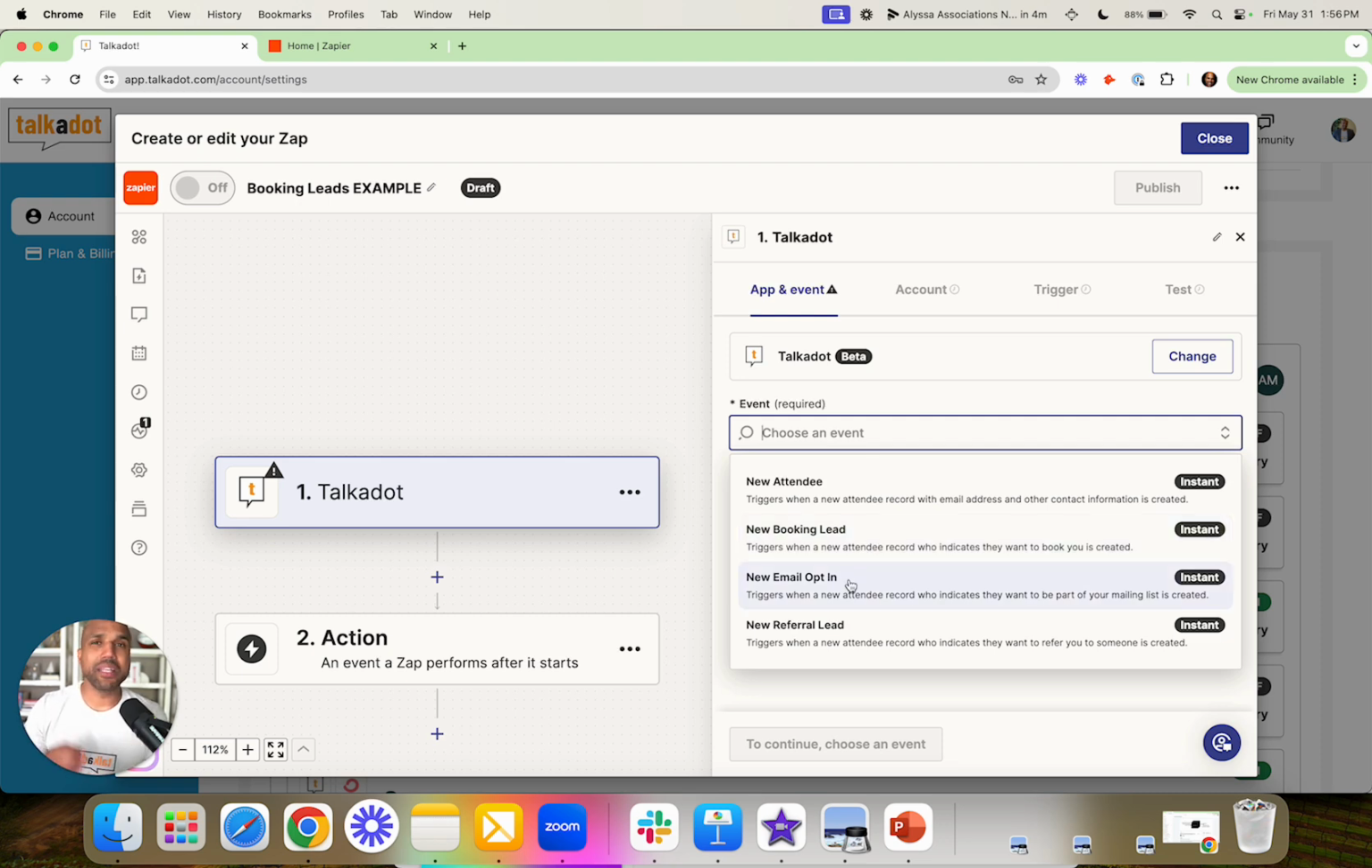Your email opt-in, these are people that you want to put on your newsletter. So this is, if you send a monthly, weekly, daily newsletter, your email opt-ins are the flow that you want to connect people automatically to your email newsletter. And your referrals are the people who said that they can connect you to someone who can book you to speak. So maybe you want to put them in an email sequence asking them for that introduction.